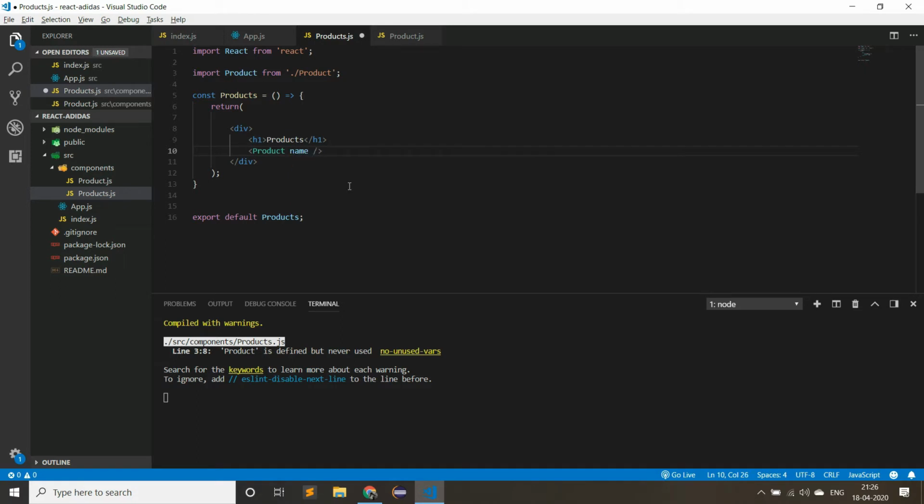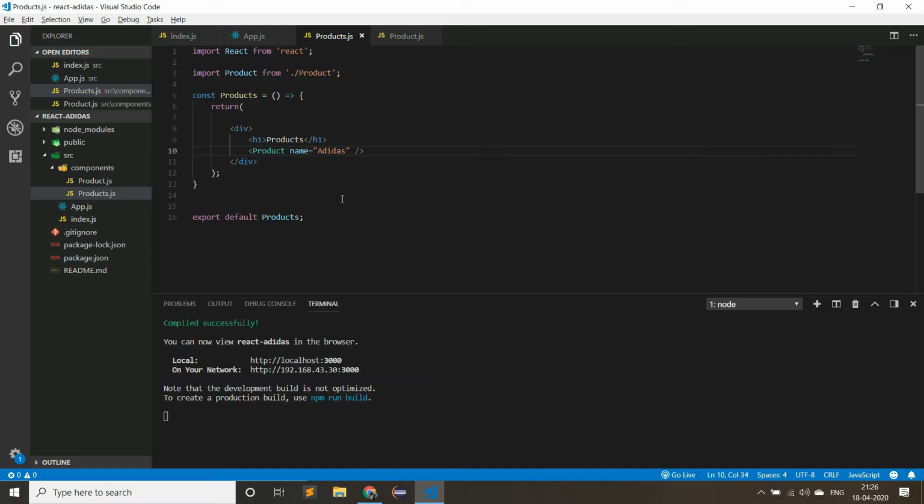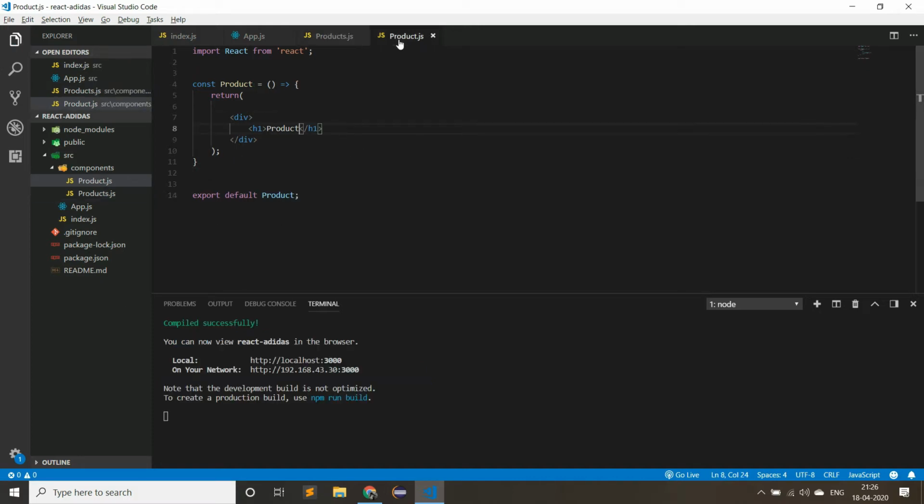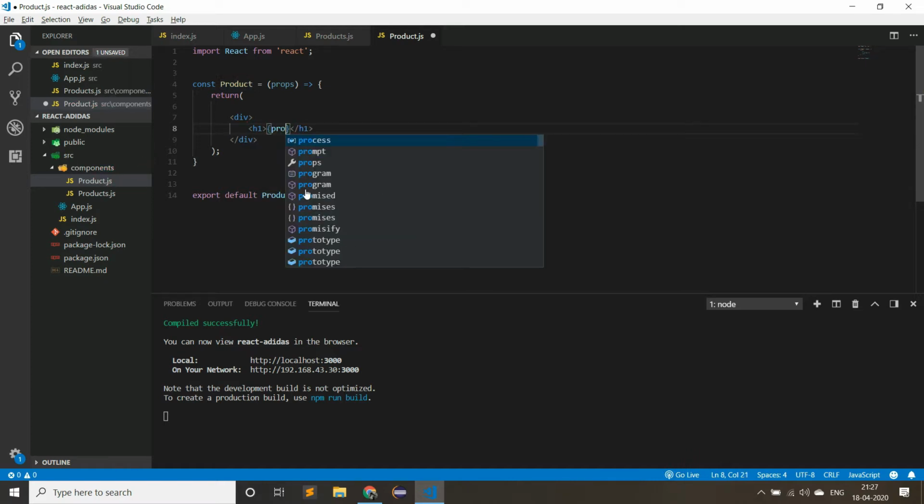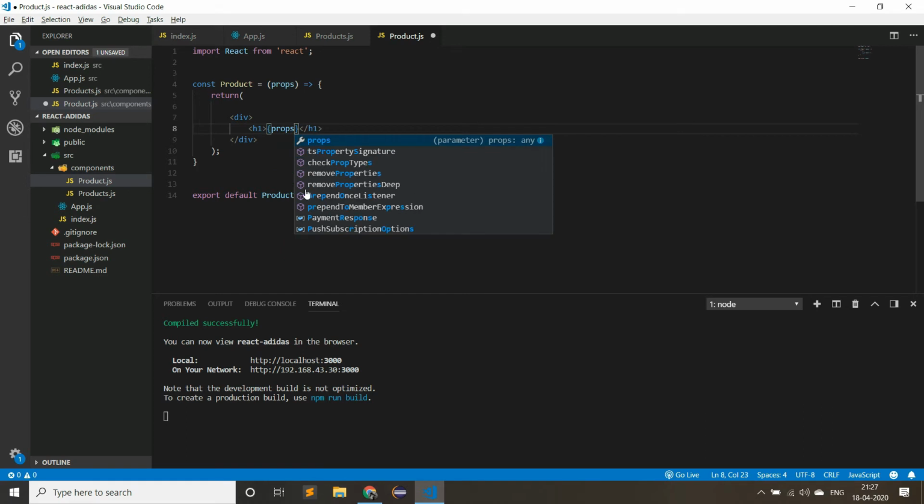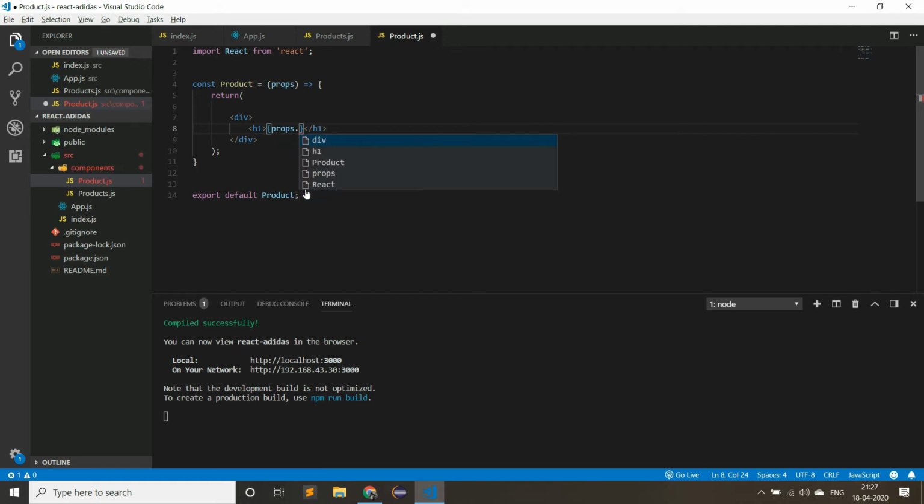So let us create a props. Props are nothing but it's like attributes. Normally in HTML we will provide the attributes. So in React we're giving the name as props. It's just like the properties. So here given a name called Adidas. So we're sending these props into the product.js. So we can use, so open braces, inside of braces write as props dot name.